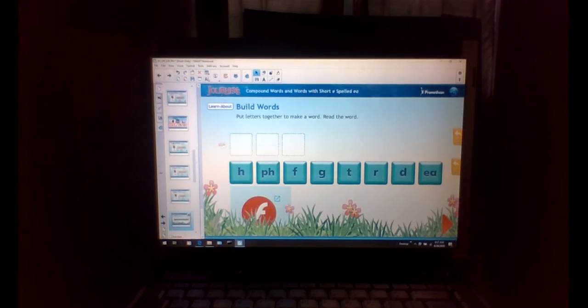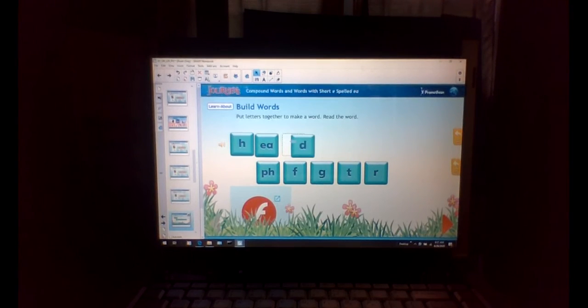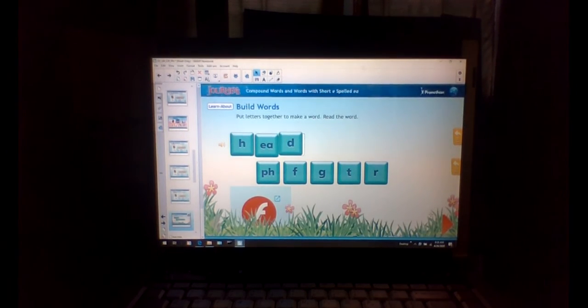Okay, so this one we have to put the letters together to make a word. Head. Okay, so I hear H. I'm going to bring my EA over and I'm going to bring my D over. Head. Let's try another one.